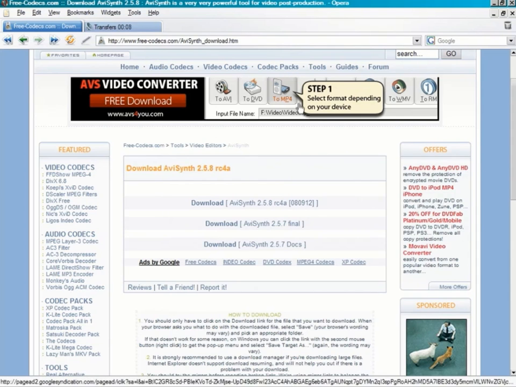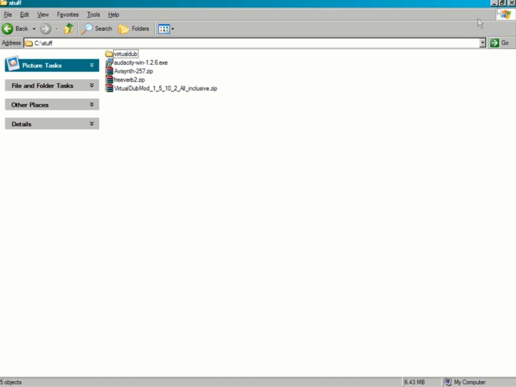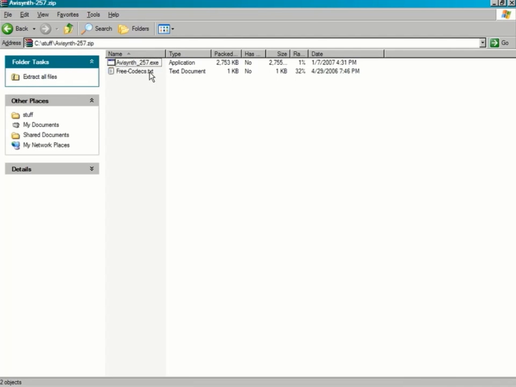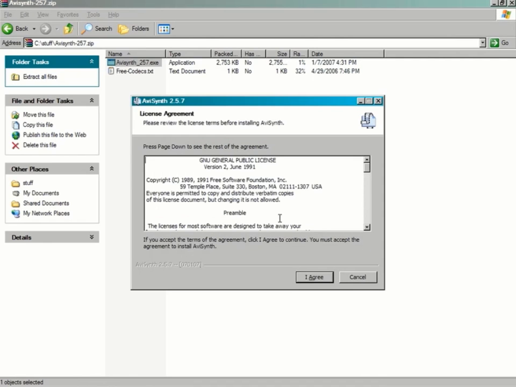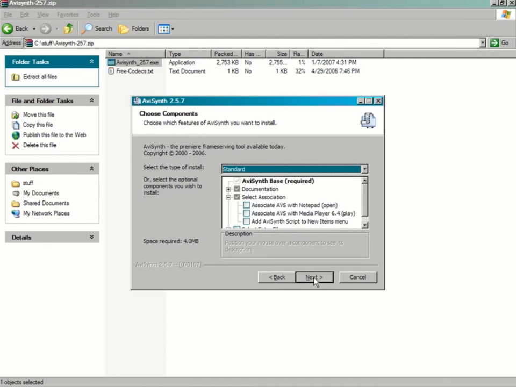And we'll switch back to the stuff folder again. Now double-click on the zip file to open it. And actually, this contains an installer inside, so double-click on that to run the executable. Run. I agree without reading any of this.